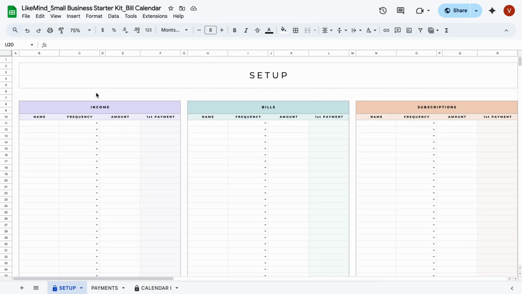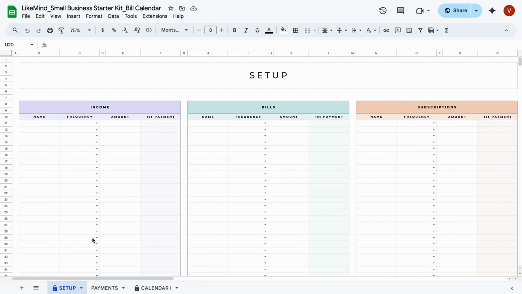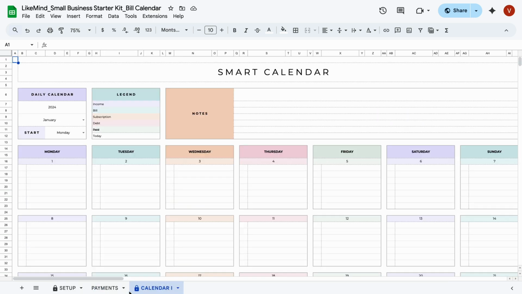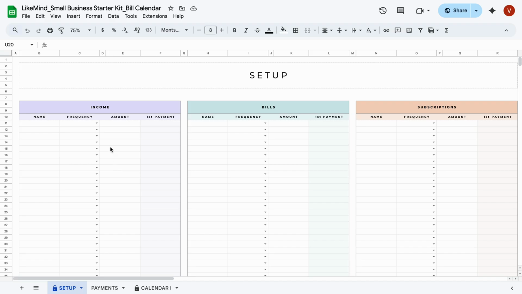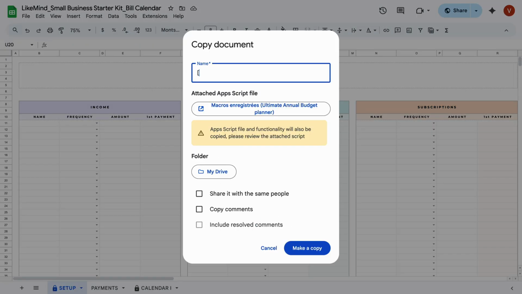Our third sheet is the bill calendar sheet. This is again a great sheet to help you keep track of all your subscription bills and your recurring income, and it gives you a smart calendar that makes sure you don't miss out on anything. So this is again a view only sheet. So the first thing that you have to do is go to File and make a copy and rename it however you want.